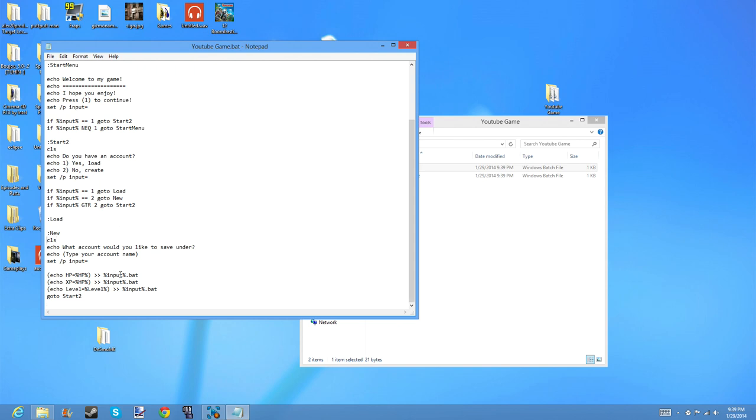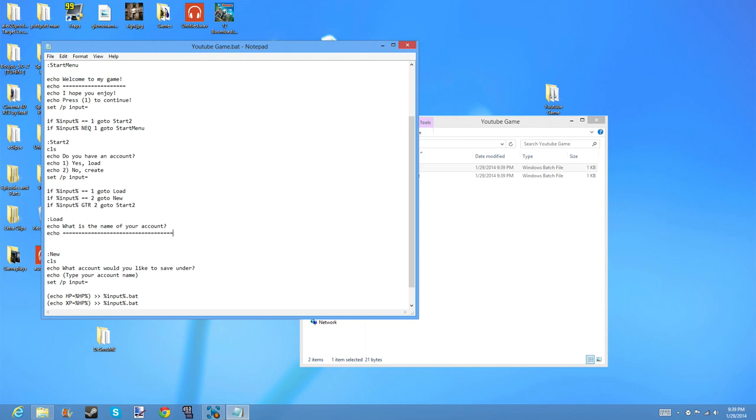Alright, so now what we're going to want to do is make the load screen. And I'll explain all this in a minute. So, load. Just echo what is the name of your account. Alright, so now set slash p input equals. And this was really confusing. I really don't completely grasp the concept of this. I just know that it works.